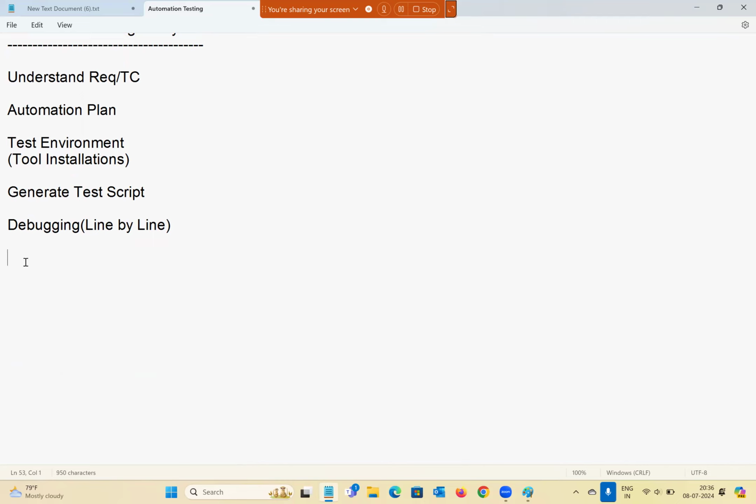Line by line, nothing but what we call debugging. Debugging, everyone: a line by line script review. Once they review the script, then execute the script. If any script fails, we have to prepare defect reporting. You know, this is the automation lifecycle.